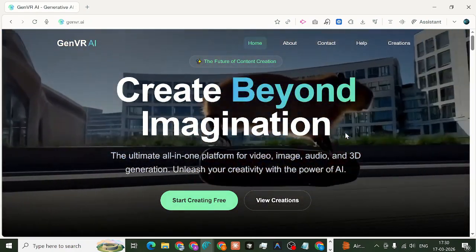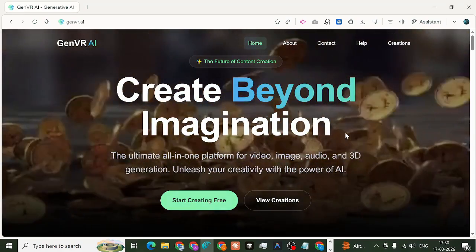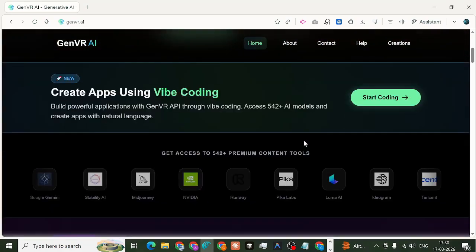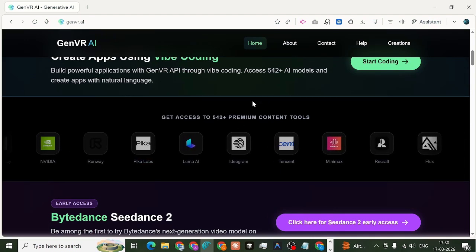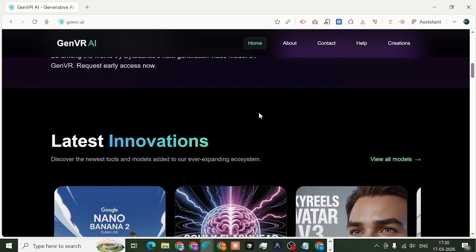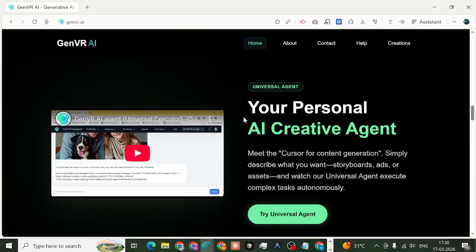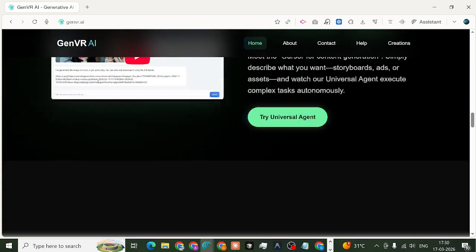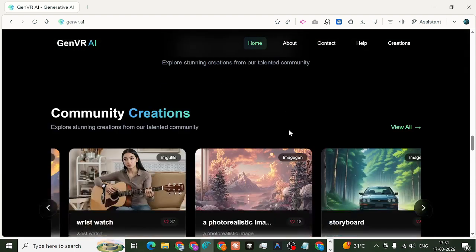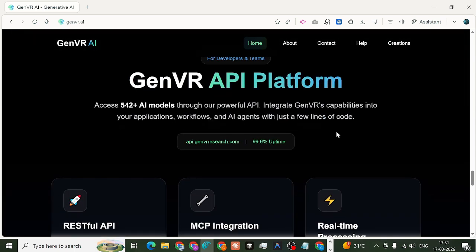So GenVR AI is basically an agentic orchestrator of all the content creation tools out there, right? We have put more than 500 AI models into one platform, and you can run these tools individually. You have a node-based designer that we provide where you can create workflows around these models, and you also have universal agents, universal executors where you can run this in an agentic way, right? We also provide an API platform where you can use all of these tools via an API, right? And you can also build a lot of apps using vibe coding in it, right?